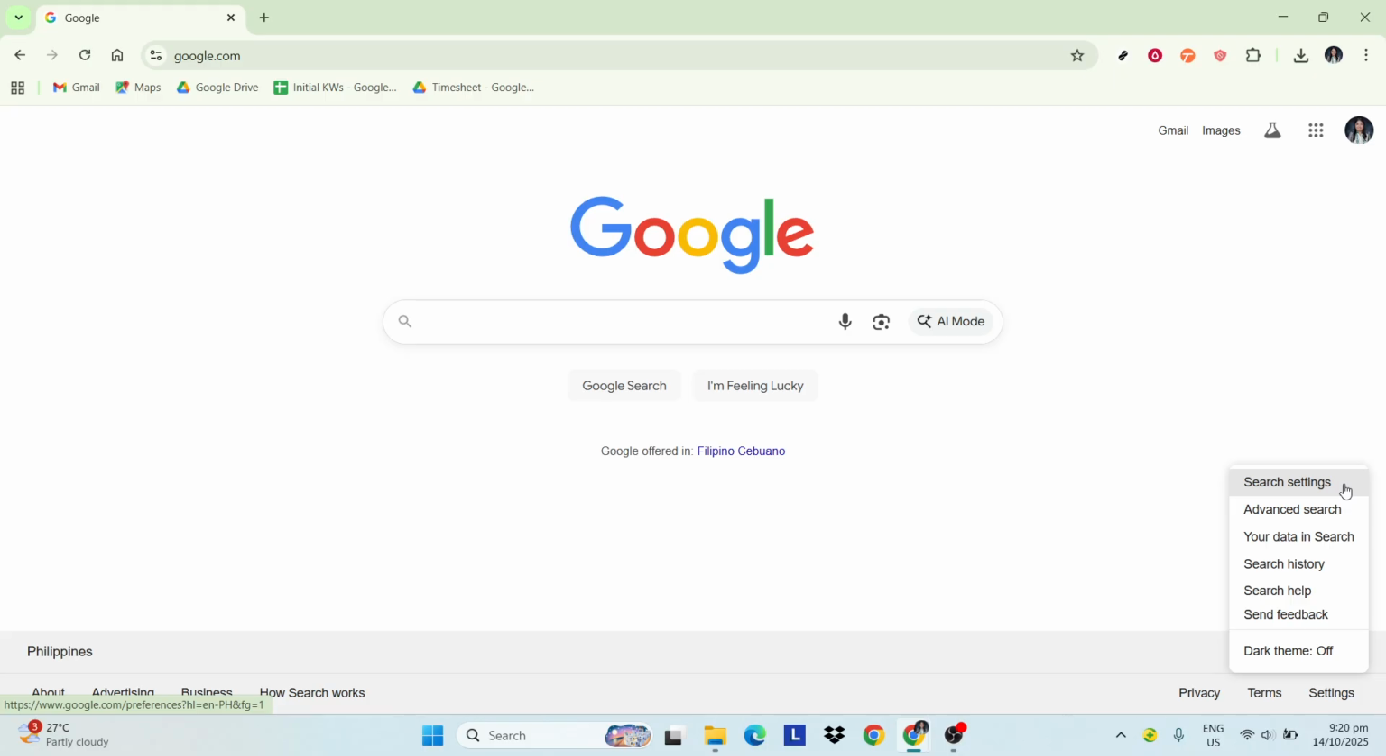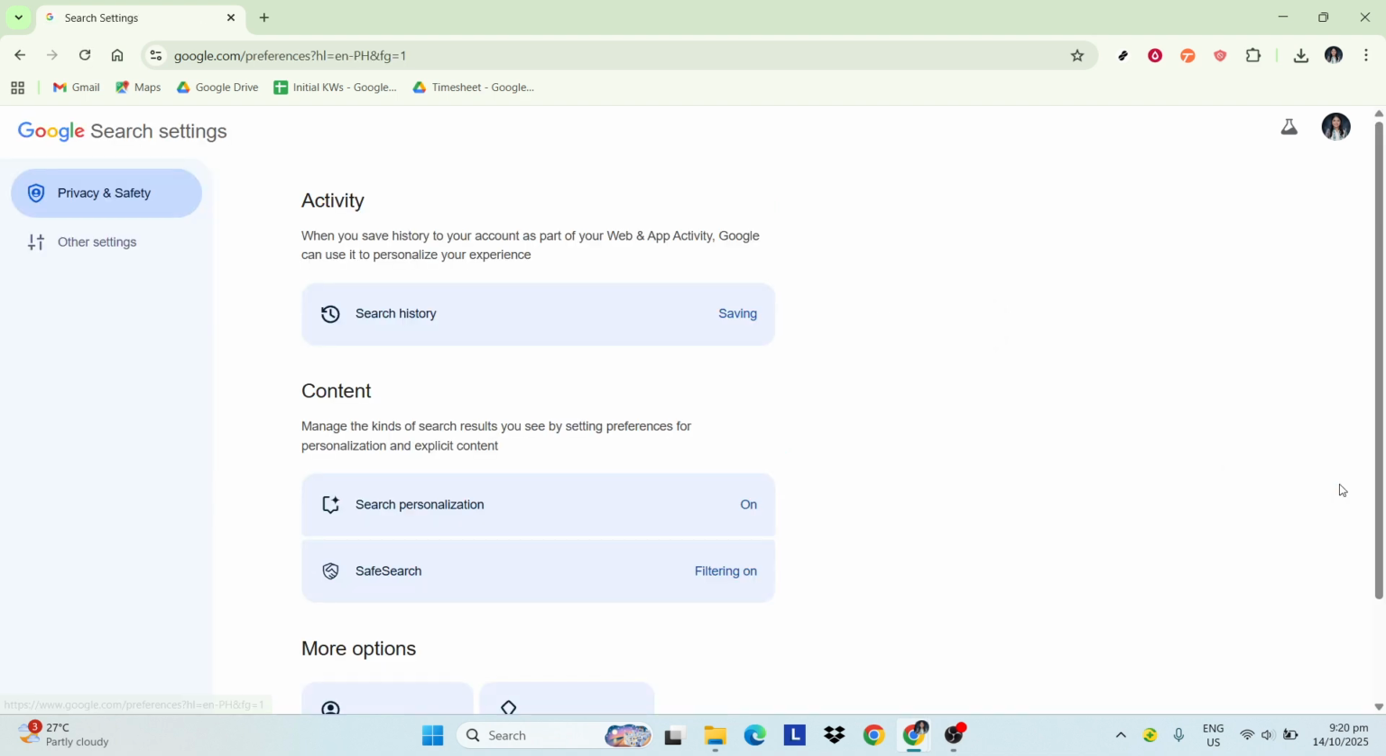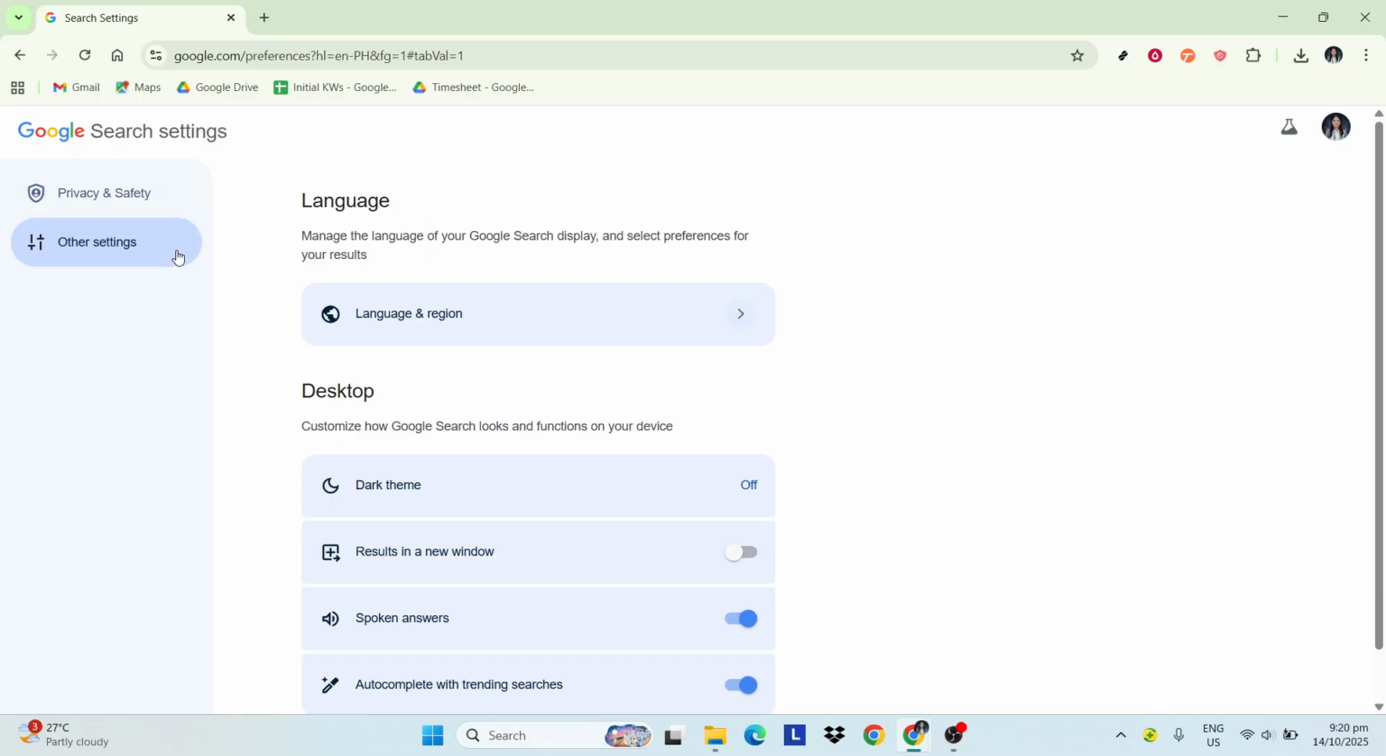Once you've accessed the Settings menu, you need to select Search Settings. This option will guide you through customizing your Google search experience. As you get to this menu, let's direct our attention to the left-hand side panel. You'll see a list of options, and we're looking for one that says Other Settings. It's under this category where you can start tailoring your Google search to a different region.